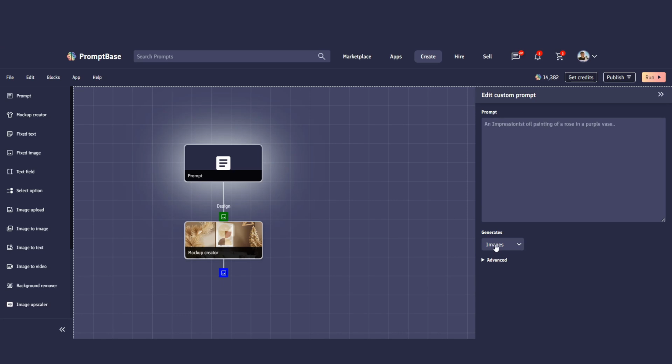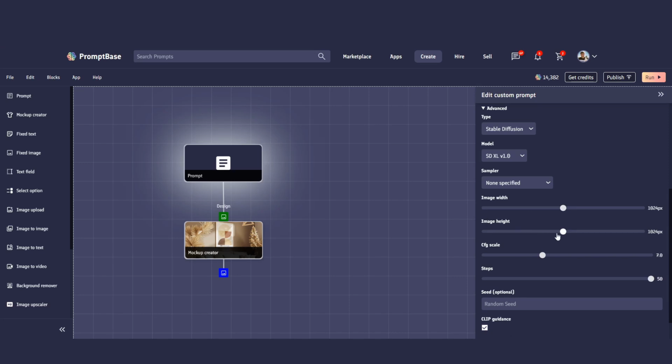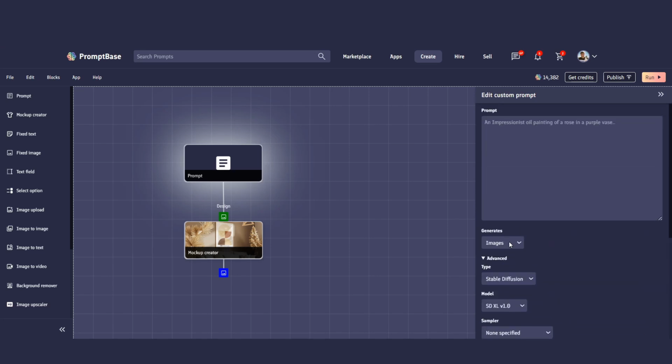So we want this to generate images. We're using Stable Diffusion, and I'm just going to modify the image height versus the image width of this prompt just to make it a bit more poster shaped. So I'm just going to up that there so it's a bit more rectangular. Now for the actual prompt itself, I'm just going to copy in a prompt that I wrote earlier, which generates a simple sort of vintage lino cut poster.